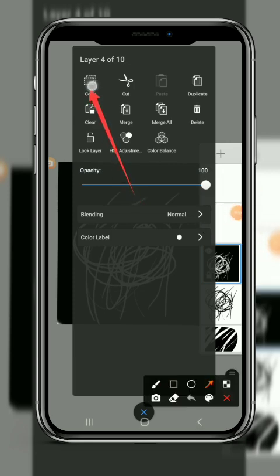So this first one, copy, is going to copy everything on the layer, and you can paste it. I think it's select also. I don't usually use it. So this one is cut. Cut means delete, and you have the ability to paste. And this is paste. After you have copied, you have to paste.